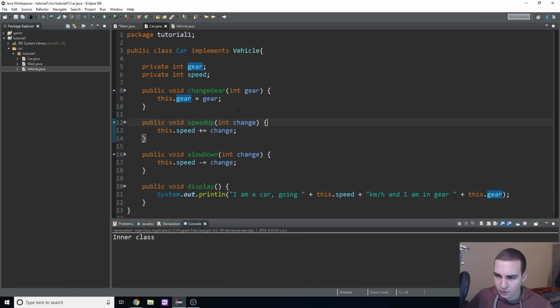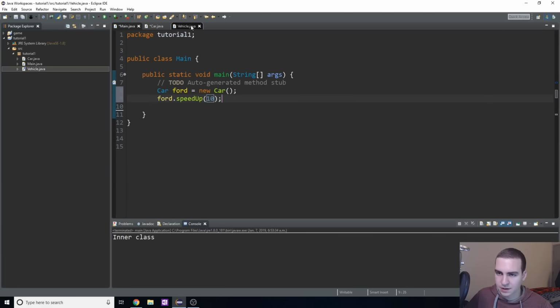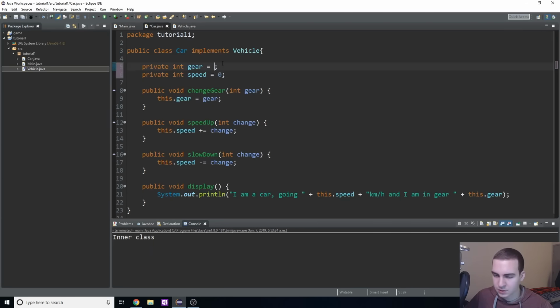And I just realized that we're actually going to have to make this speed default at like 0, and gears, let's just do that default 0 as well. Otherwise we're going to run into an error. Or actually gear, I guess you can't really be in gear 0, can you? Let's change that to 1.